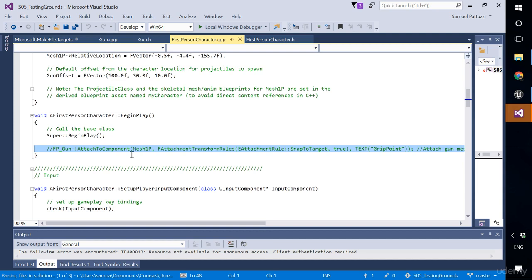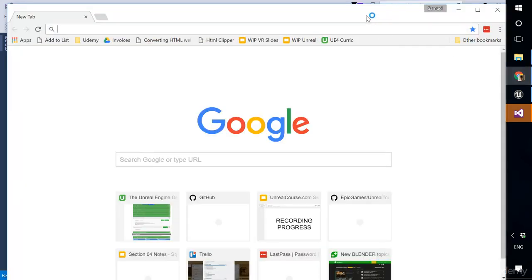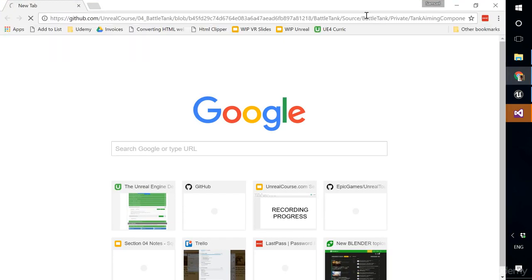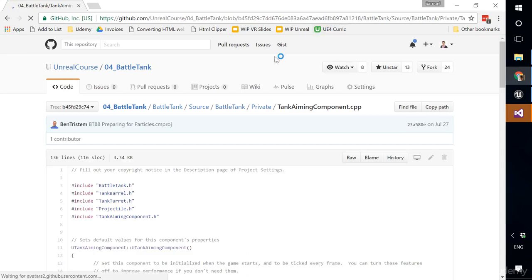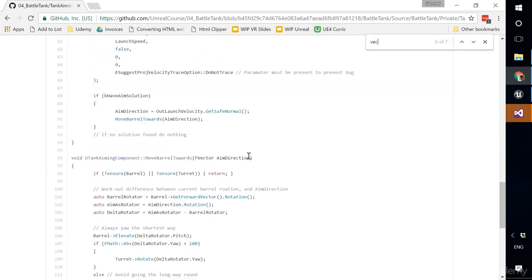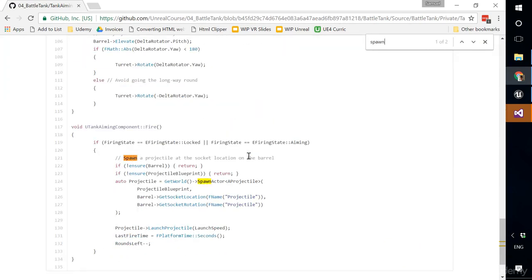Now, how do we create an instance of this actor? Well, you've done it before and you're going to be doing it again. What I would like you to do is create a variable, a blueprint variable, which tells you what the type is, and then go back and reference your battle tank. So I happen to have battle tank here up in the Unreal course. And if we have a look, I think it's the aiming component that is responsible for this. If we have a look at spawn, there you go.